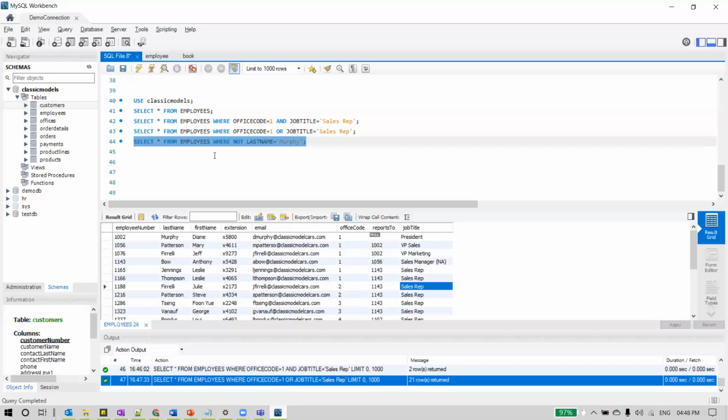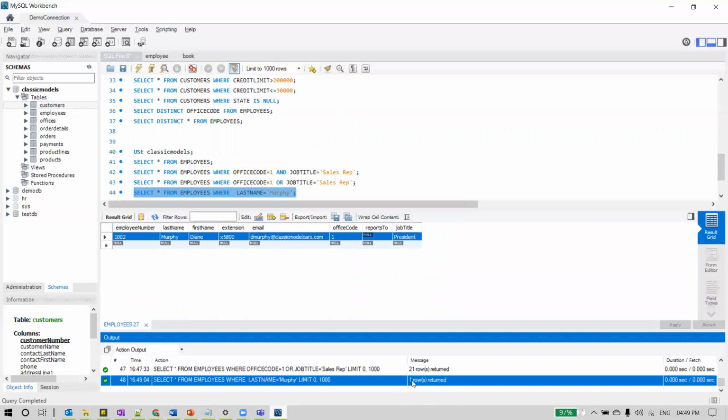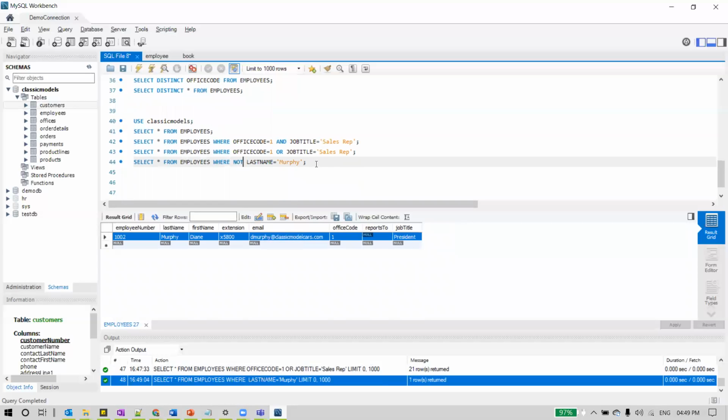And what is NOT? NOT is just the opposite of equals. So we can specify something like, for example, WHERE last name equal to Murphy. So I wanted to read all the employees whose last name is Murphy. Let's do that. You can see I have one such employee whose last name is Murphy, and it also says one row returned. Fine. Now, when I use NOT, it is just the reverse of it. So I wanted to retrieve employees whose last name is not Murphy.